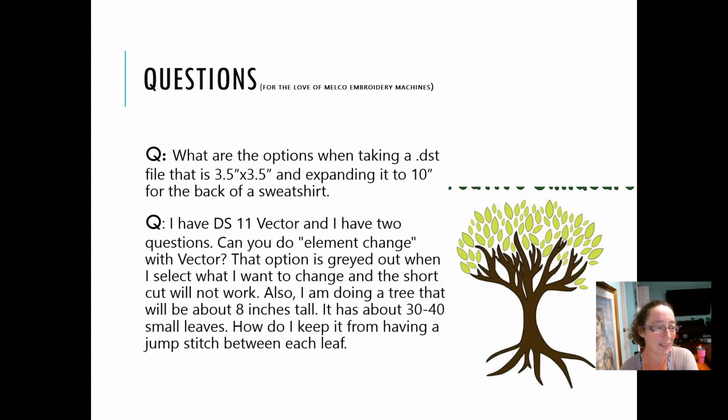Good morning, Norman. All right, so this person says they had in DesignShop 11 Vector, I have 2 questions. Can you do element change with Vector? No, that's a feature that's in Professional. It's not in the Vector option.